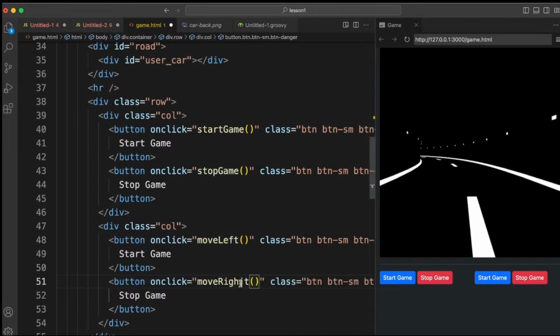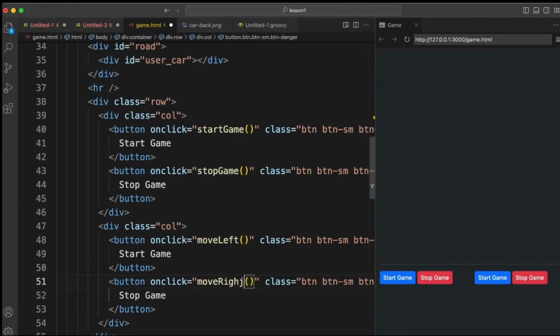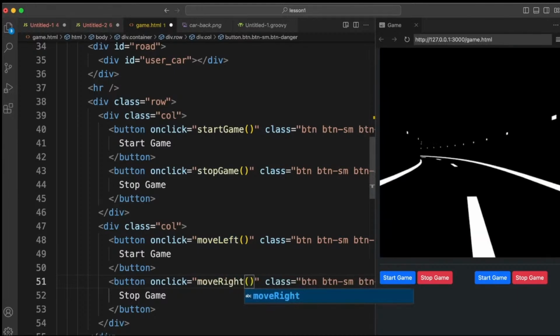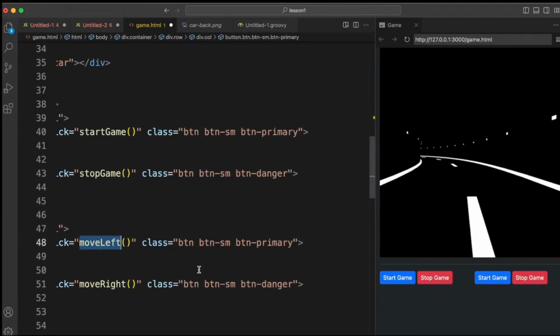That's the function. I've not created this function, by the way. Move left and move right. I've not created the function. It's just carrying the same name of an inner function of a car, but this is a global function from the Windows. So I have that.